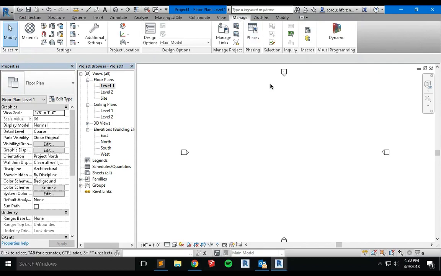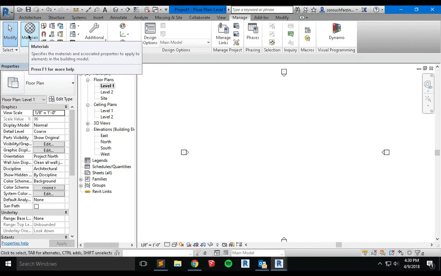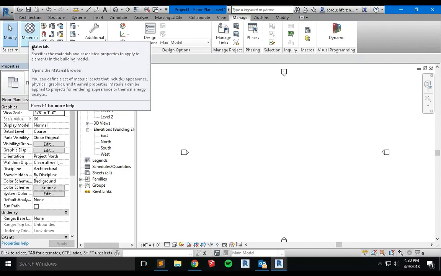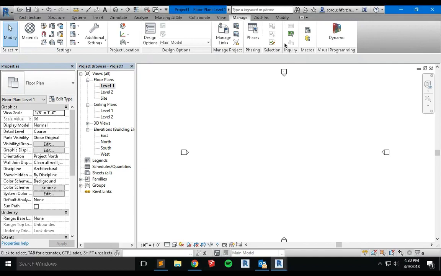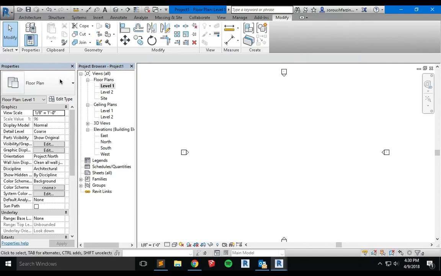Under the manage, what we mostly are going to work on is the project option, project location. So where is going to be the location of this project, and then we're going to work on the material in order to add specific material to the object that basically is not defined by the main component that we create.